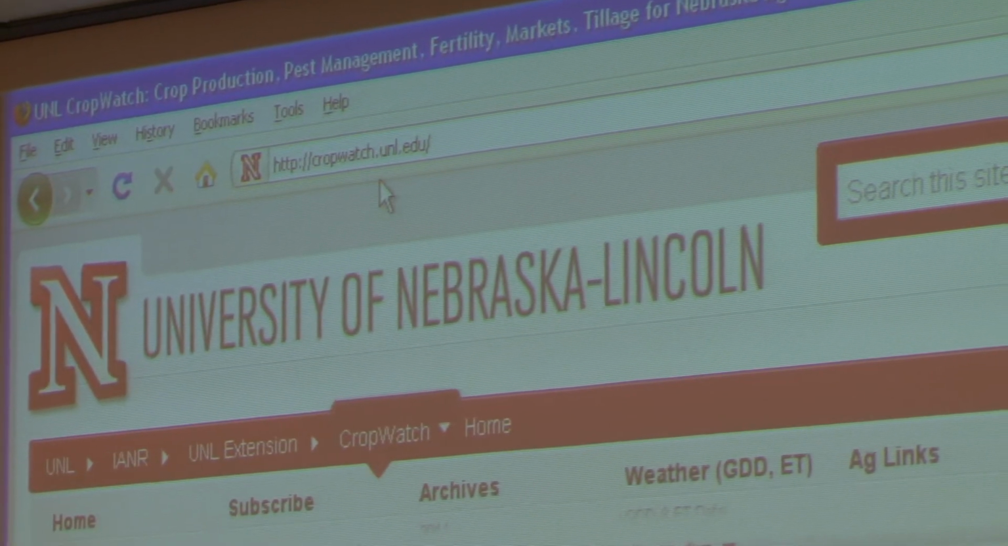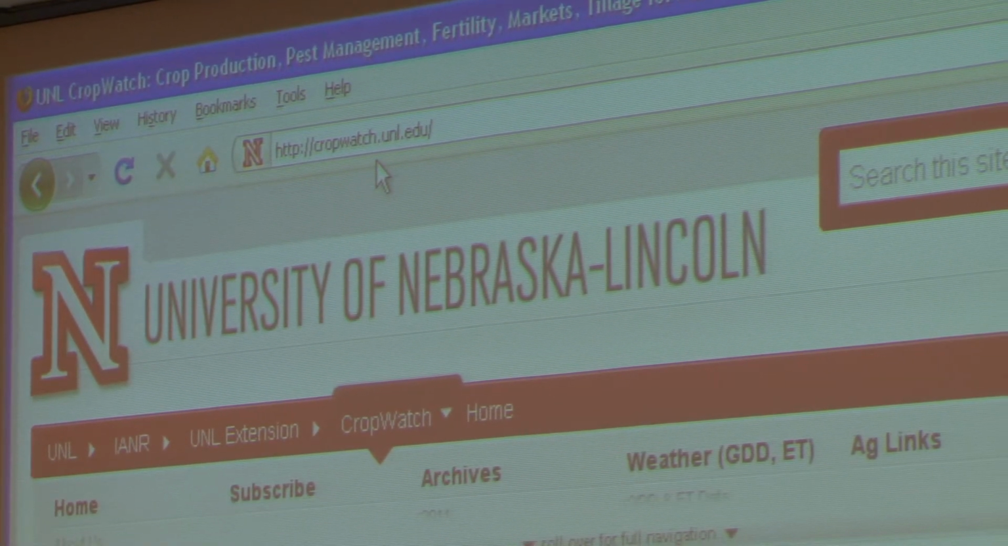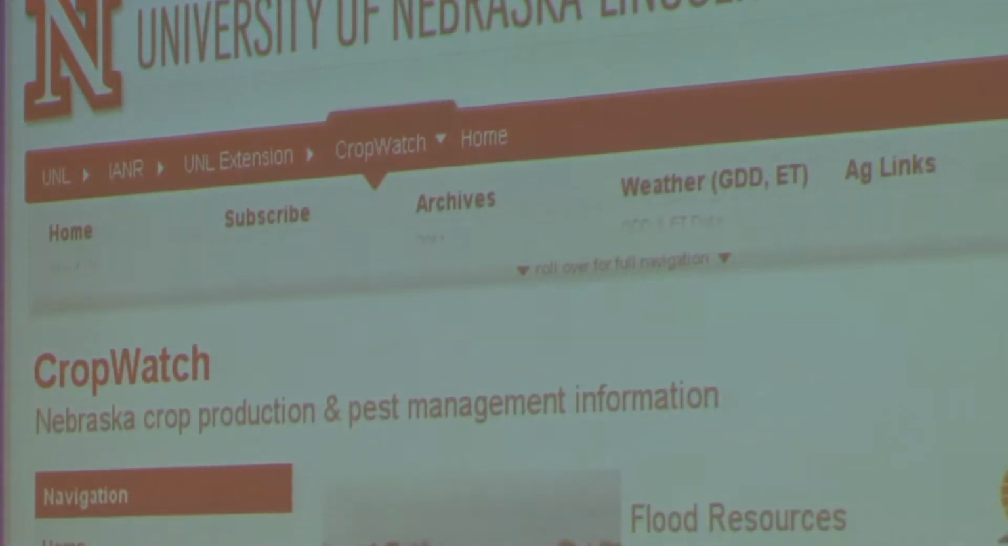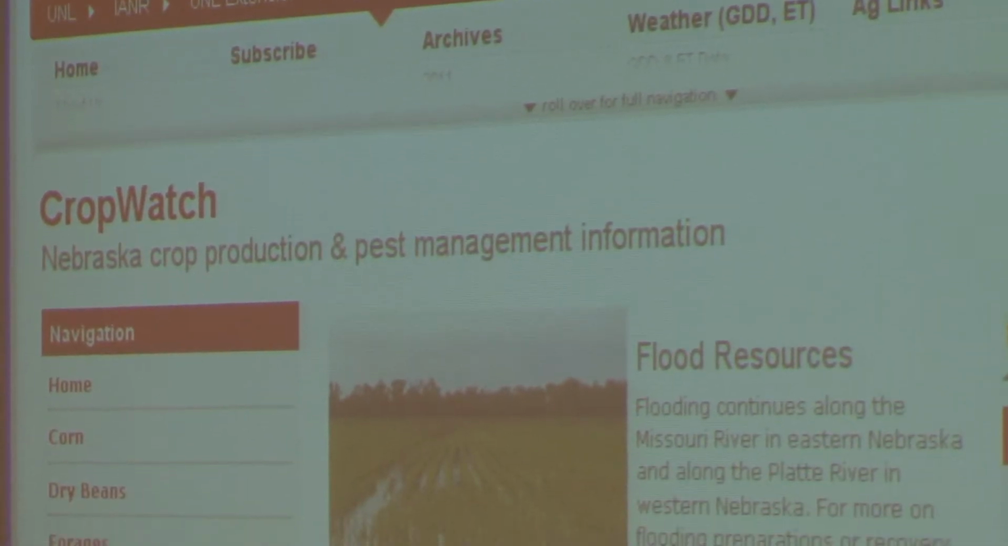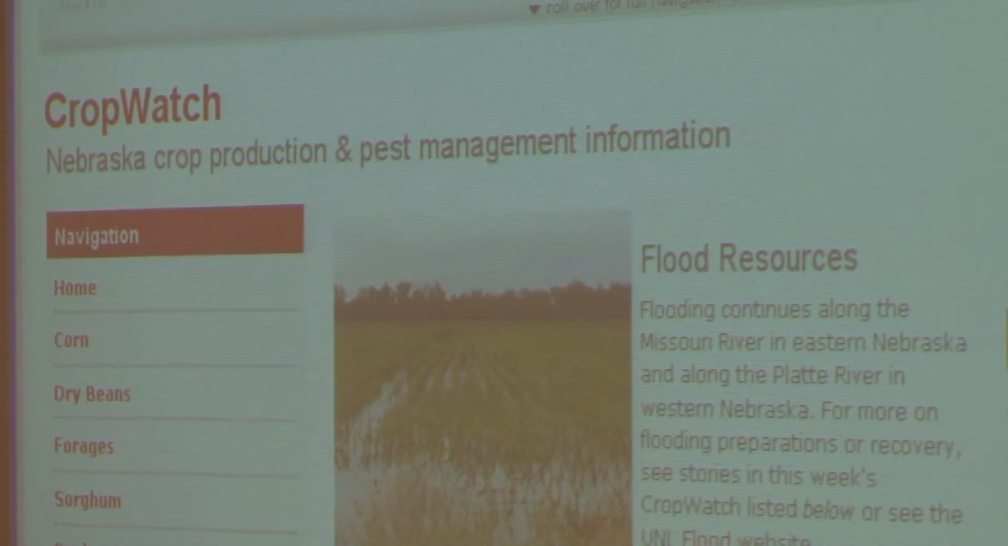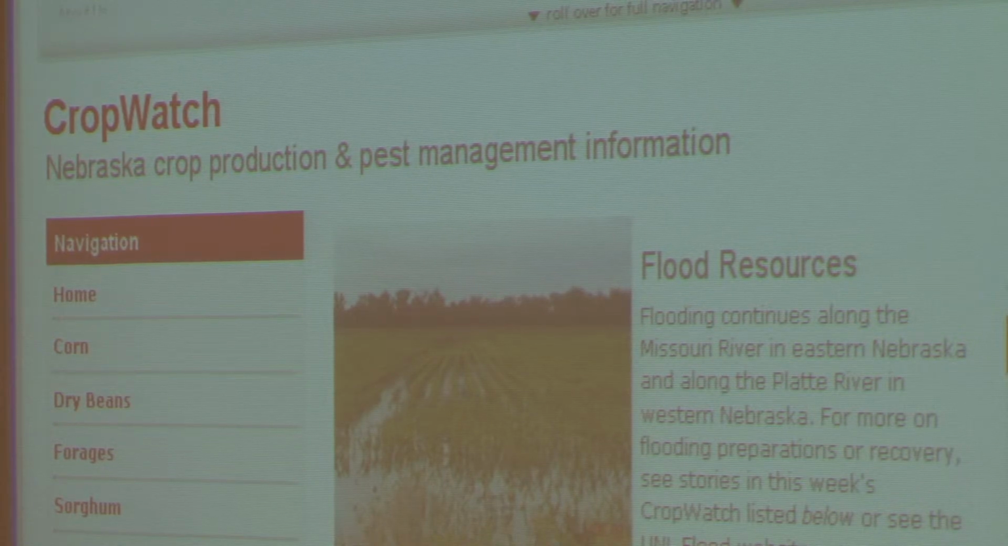Won't take you in depth there. Go to Crop Watch. If you're not familiar with the site, this is a centralized location for crop management information for the University of Nebraska. It was developed as this web resource about 2 to 3 years ago. So if you have any questions about crop production, this is the place to start, at least in Nebraska.